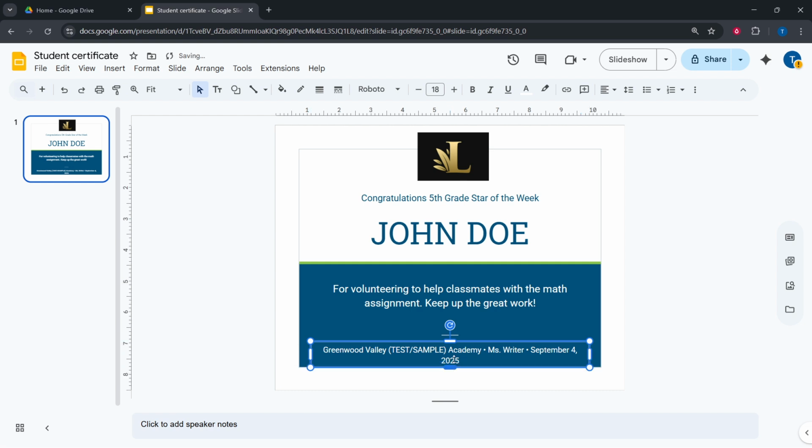By following these steps, you'll have a beautifully crafted certificate ready to acknowledge the achievements that matter most.